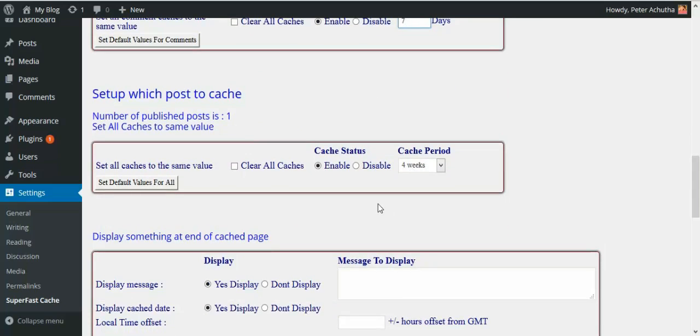This is for posts. All your posts, you can clear all posts. That means you'll delete all the cache files, or you can enable or disable all the caching of the system, and you can change all of them. If you have 1,000 posts, one line will reset all the pages to whatever setting you put here.